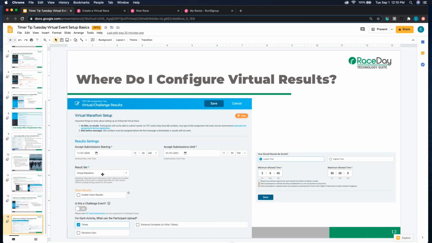You can set a result set name. If you want to enable team results, you can. This is where it's more like a corporate type team event where 2 people's times are added together. If you have a more specific team need, let me know and we can go through that.